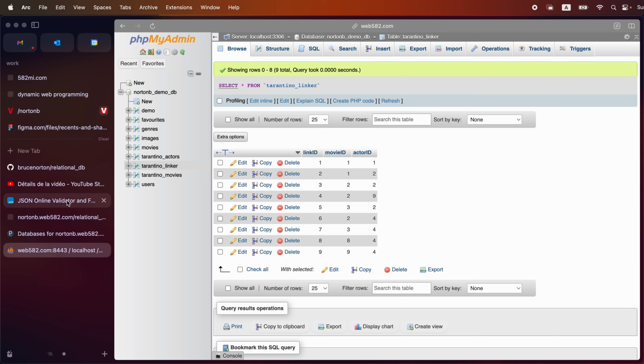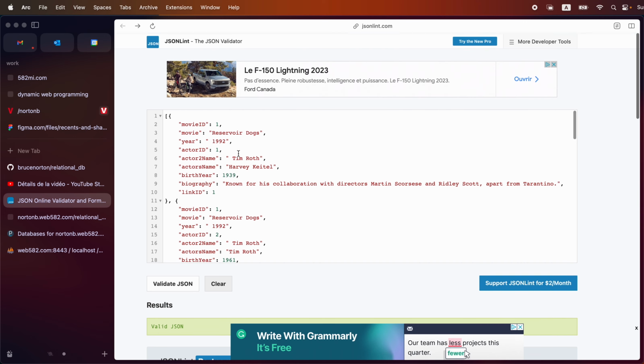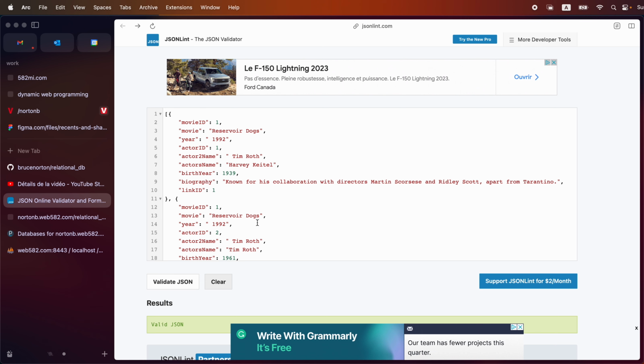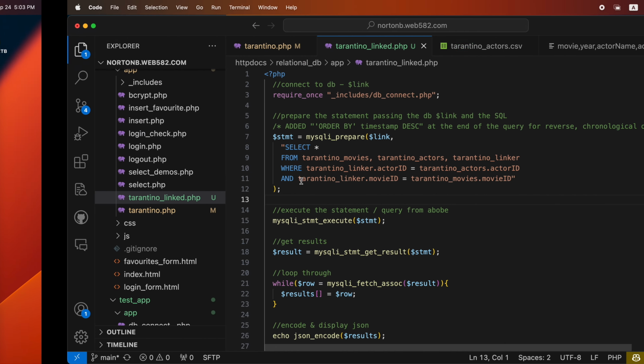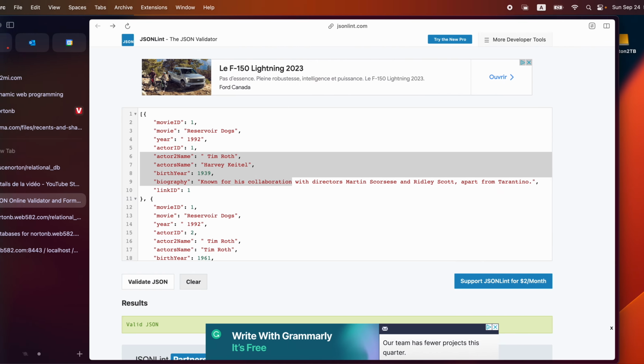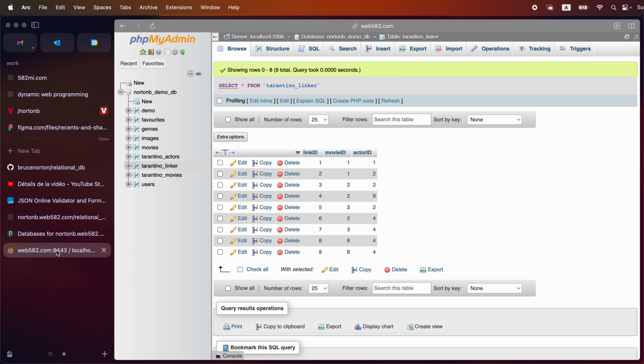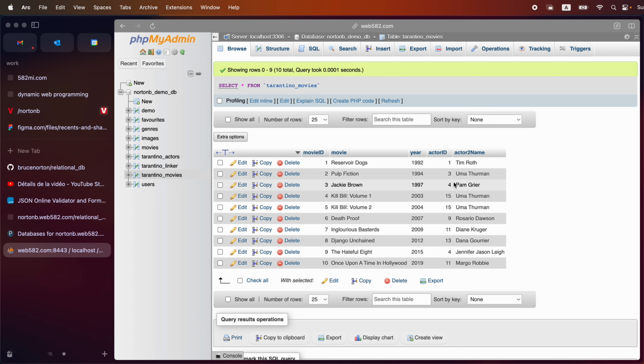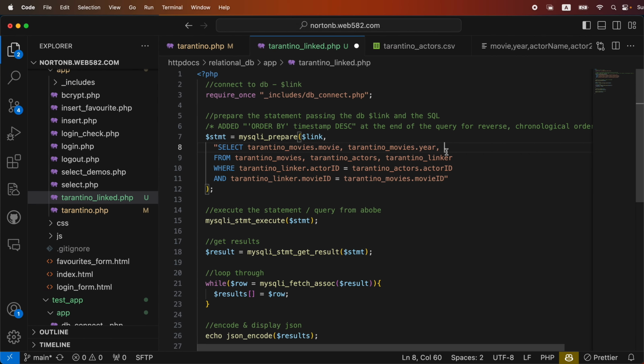But the ideal thing would be, instead of having multiple entries for each movie, to have the movie once and then have the actors multiple times. But first, let's just go back and change our select. So we're going to select not everything. We're just going to clean it up a little bit. So Tarantino movies.movie, which is the title of the movie, and Tarantino movies.year. And was there anything else we should grab? You'd think I'd know by now. Nope, that's it. And then after that, we're going to do Tarantino actors.